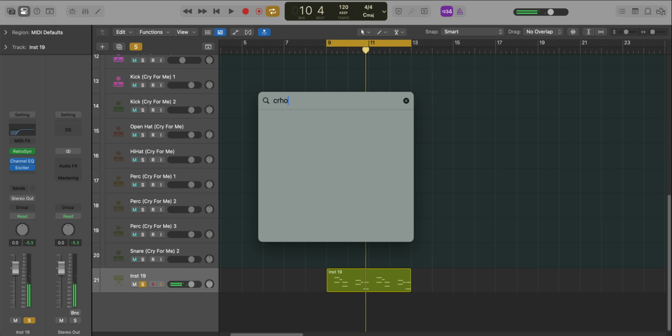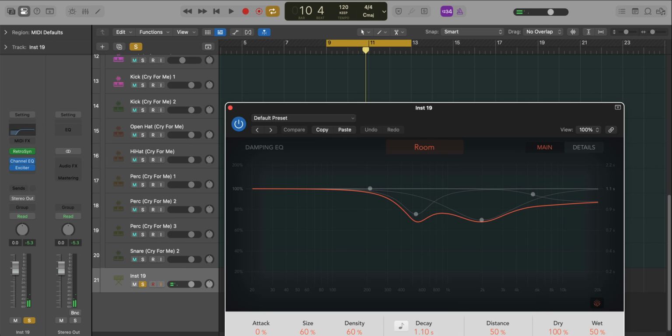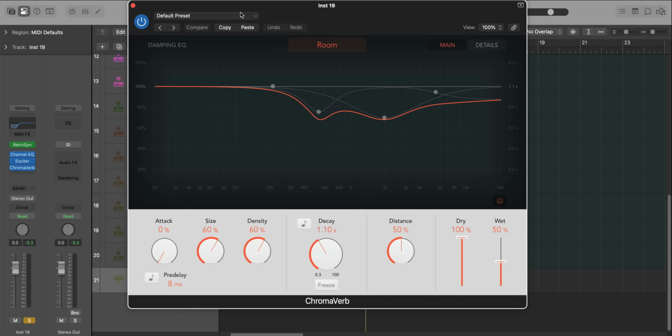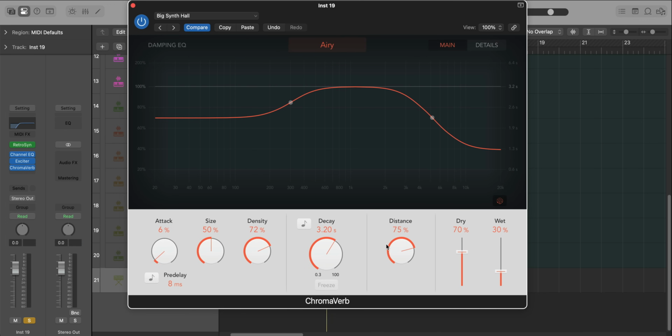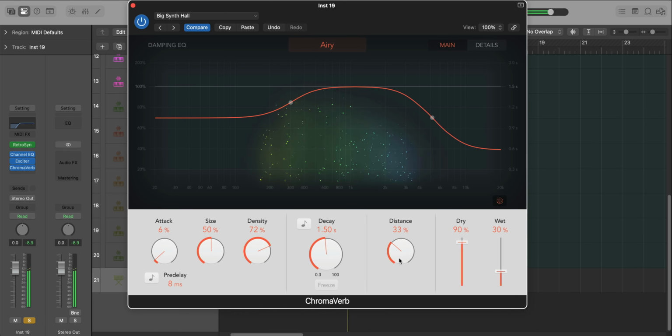And then we'll bring in some reverb as well. So let's go to Logic's Chroma Reverb. And we'll bring in a preset here. Go to Synth Reverbs. We'll go to the Big Synth Hall. Maybe we don't need it so big, so we'll just bring that down a bit. Let's just bring up the velocity on this a bit.